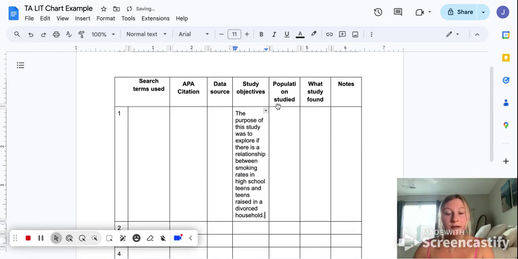Next, we're going to look at the population being studied. This can typically be found in the methods section of the research article you're looking at. An example of this might be: the population used in the study was high school students ages 14-18 in rural Alabama.